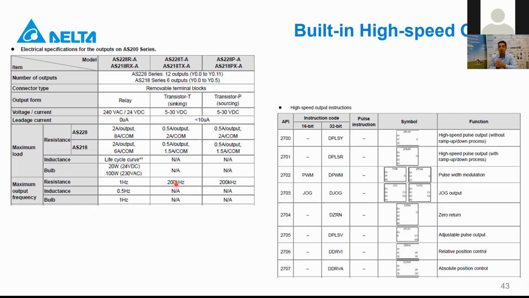When do we need this? For instance, to control a step motor or sometimes a servo motor. So the CPU allows us to generate pulse output. And while we are doing it, there are many instructions which we can use, like with a ramp function or without a ramp function. Pulse width modulation is possible. We can make a jog output. Zero return means homing for position control. So relative position, absolute position, these are simple position instructions for pulse control.